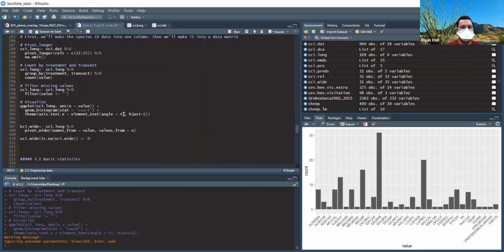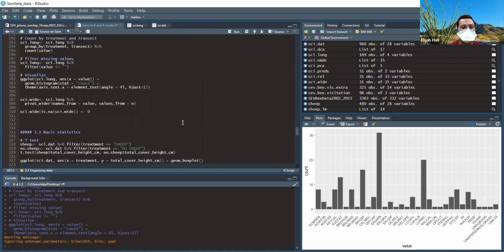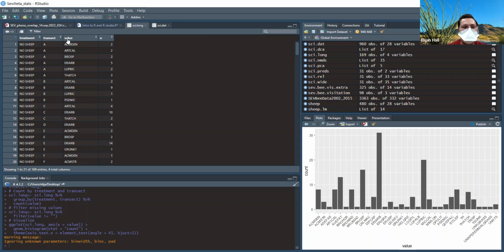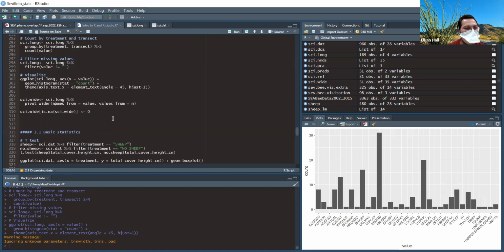So at this point, this is a pretty good and usable data set, and we just need to do one more thing to transform it into a data set that we can do community level statistics with. So we're going to make it into a data matrix. So we take our long data set and then we're going to pivot wider. So we started by pivoting long, now we're going to pivot wide. And what this is doing is it's taking each value and making it its own column, and then filling in the rows. So I'll just show you what that looks like.